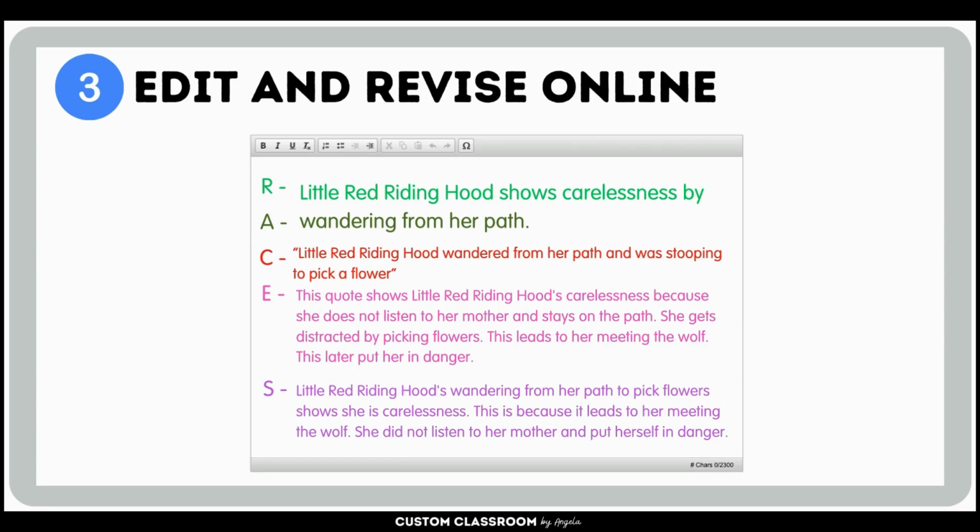So my next saving tip here is to have students actually edit and revise online. So now that all my planning has happened in my text box here, everything's ready and I can just go back and add or tweak or edit. I don't have to retype what I wrote down on a piece of paper, which saves a ton of time.